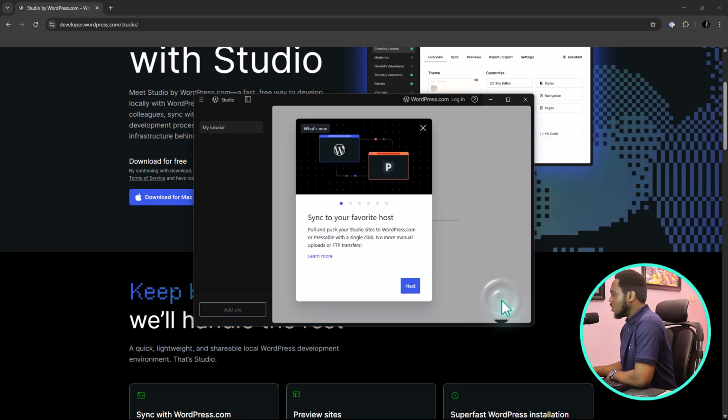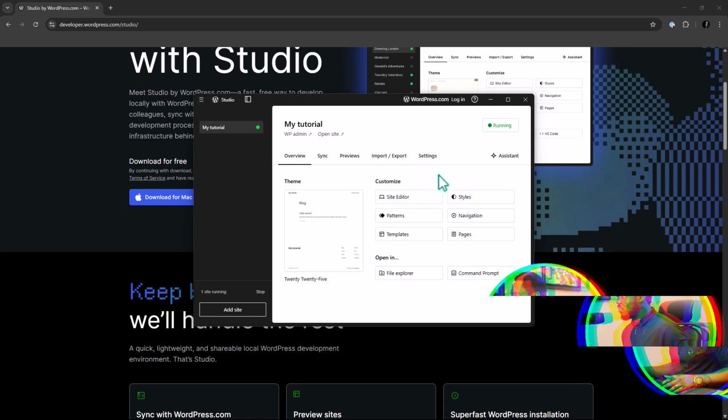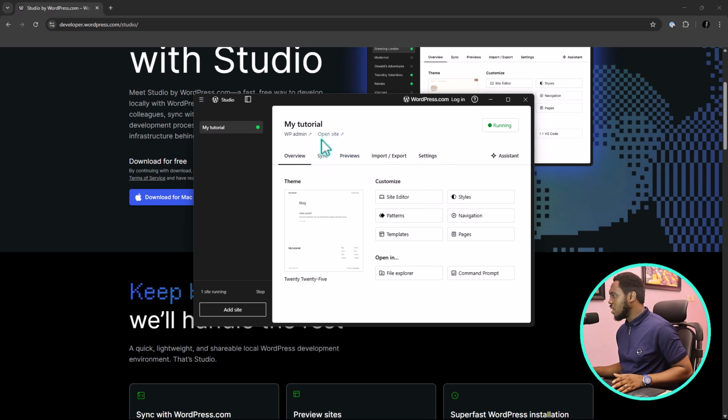From here, let's just add a site and see how super easy this is. Just like that, you can see that we have a WordPress website here. I can open the site from here, and then I can open the WP admin from here. We can see that this is running, and I can click this to stop it in case I don't want it to run. From here, we can see the theme. This is the Twenty Twenty-Five theme. You can see the site editor, the styles, navigation, the pages, the templates. We can open File Explorer and also open a command prompt.